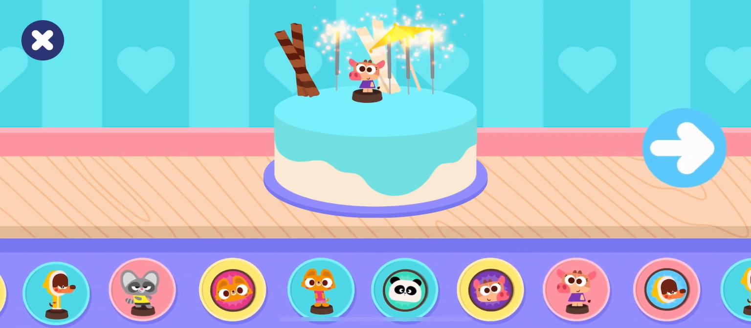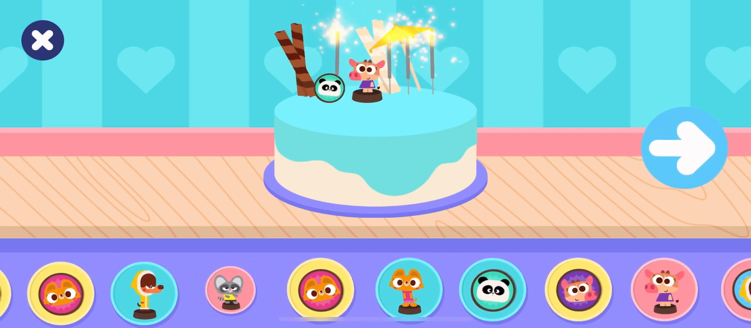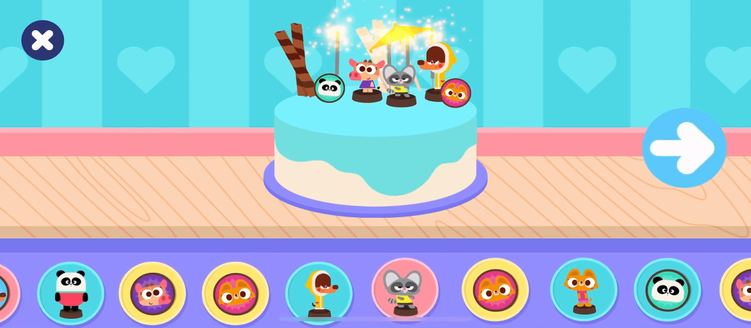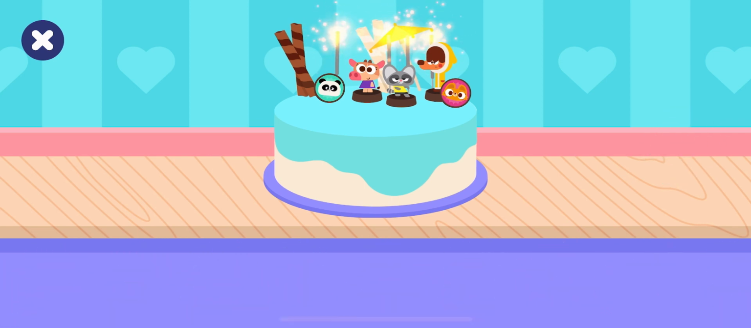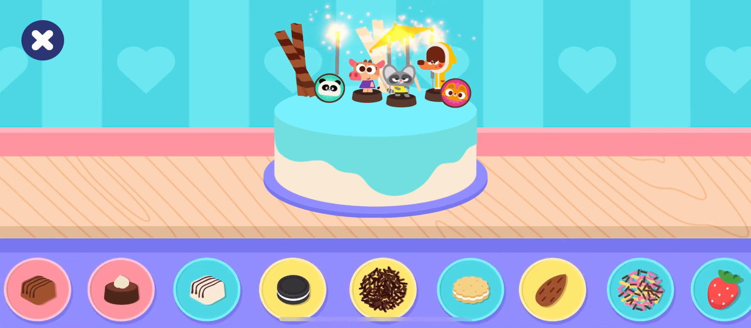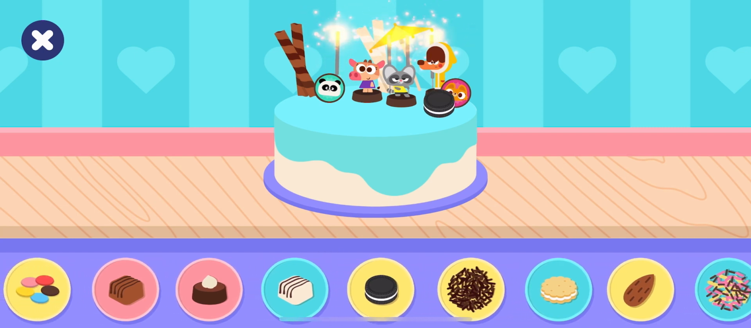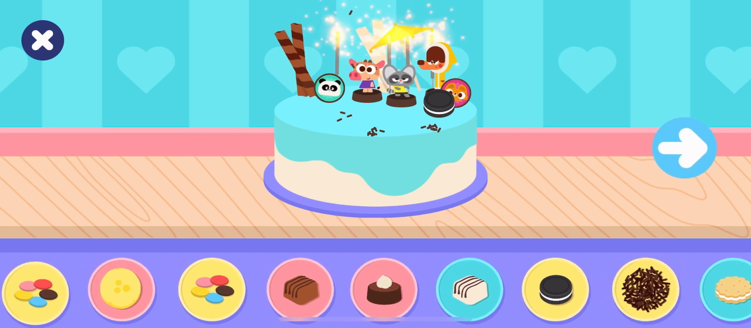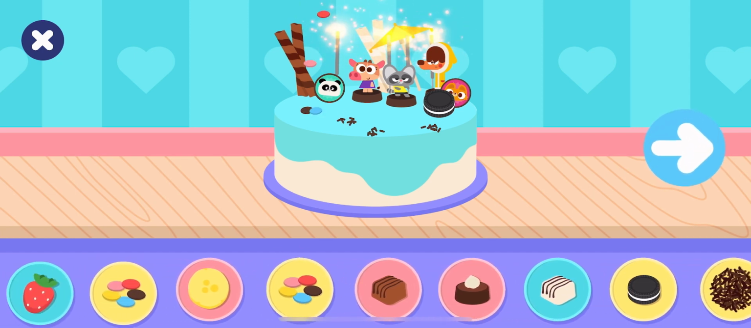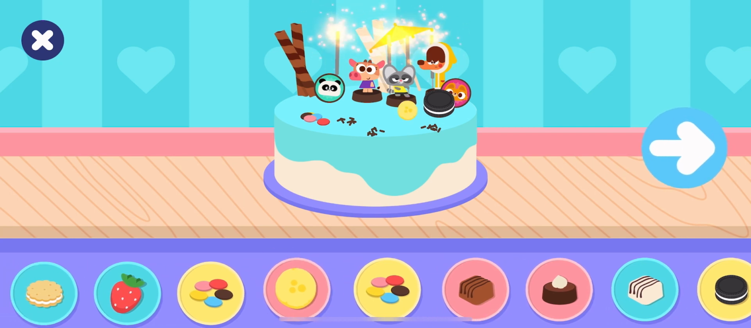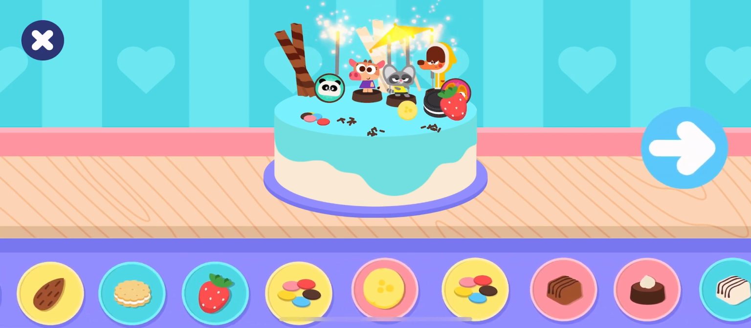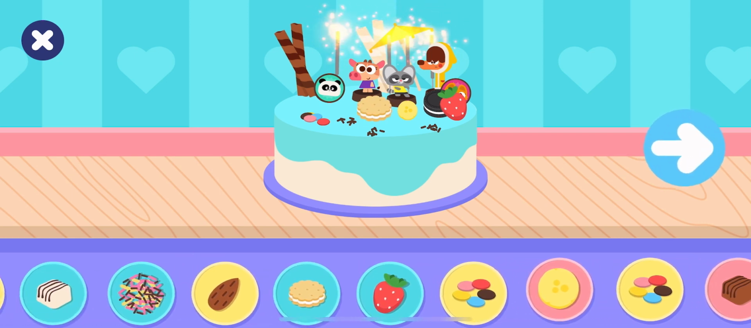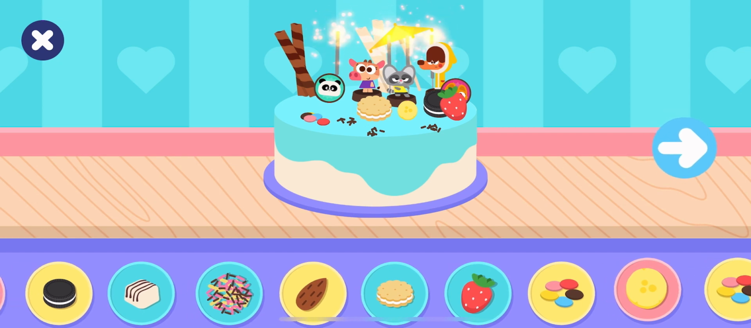Cowie, Elliot, Ricky, Lisa, Bobby. Chocolate cookie, chocolate sprinkles. Candies, banana, strawberry, cookie. Add your favorite toppings.